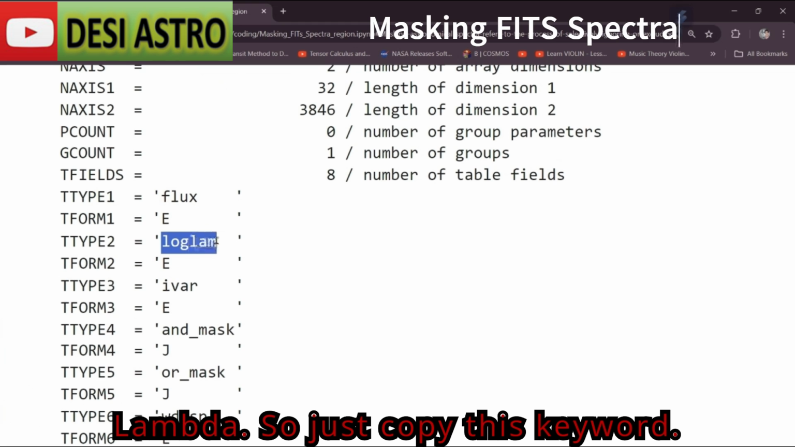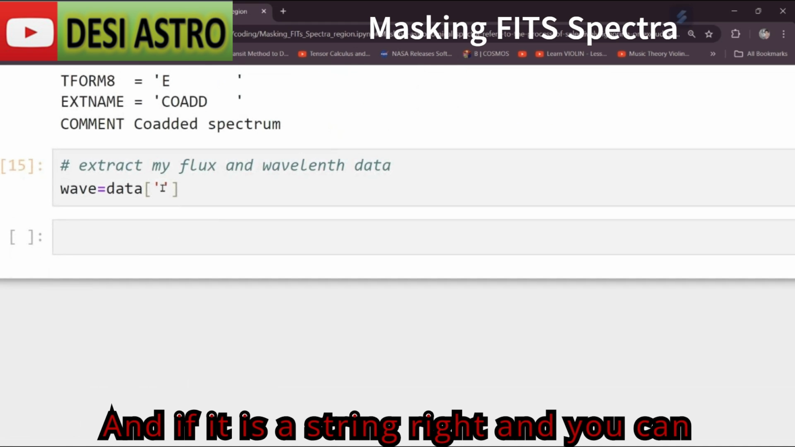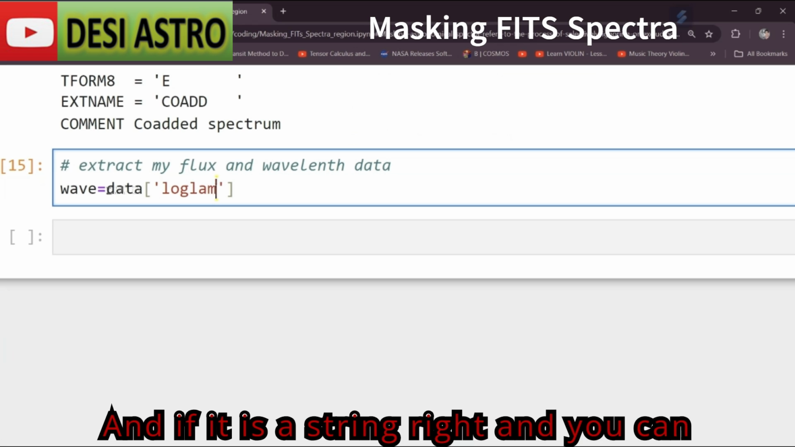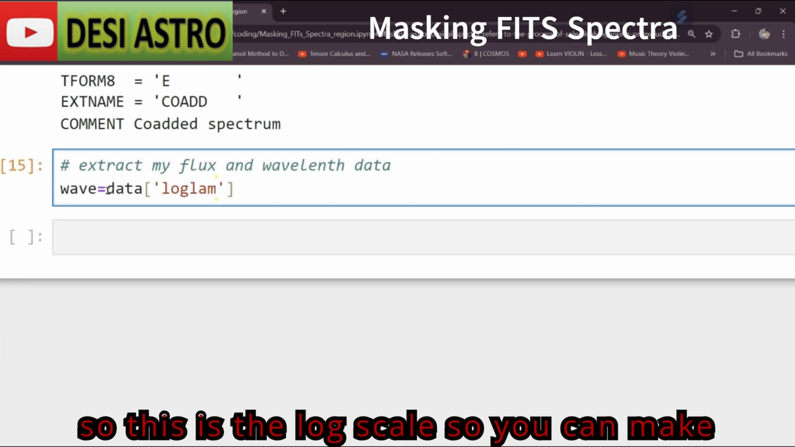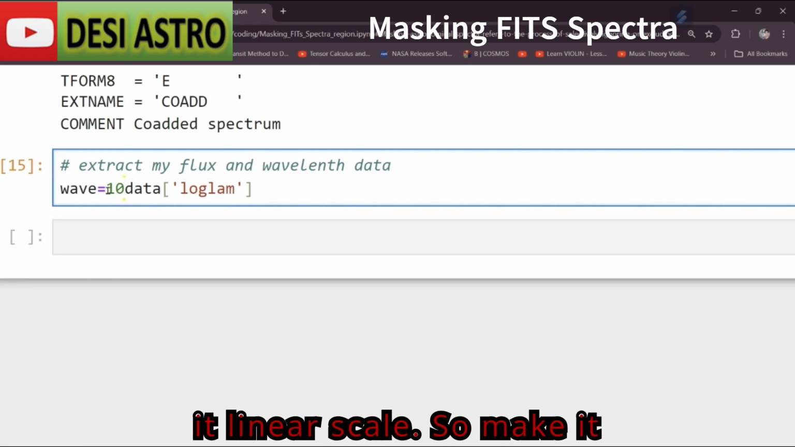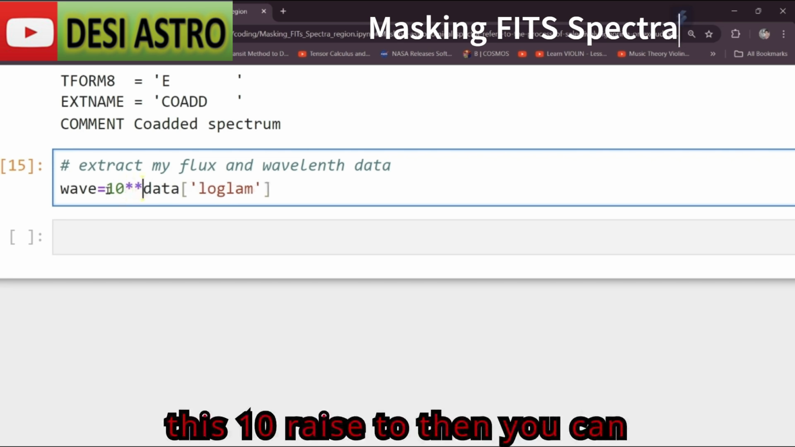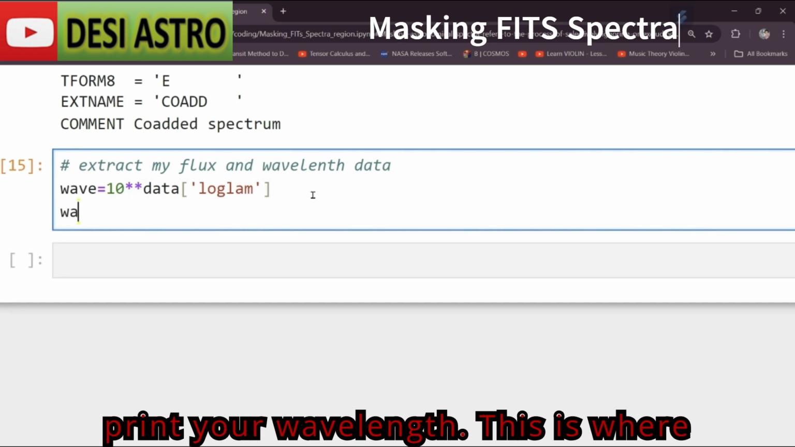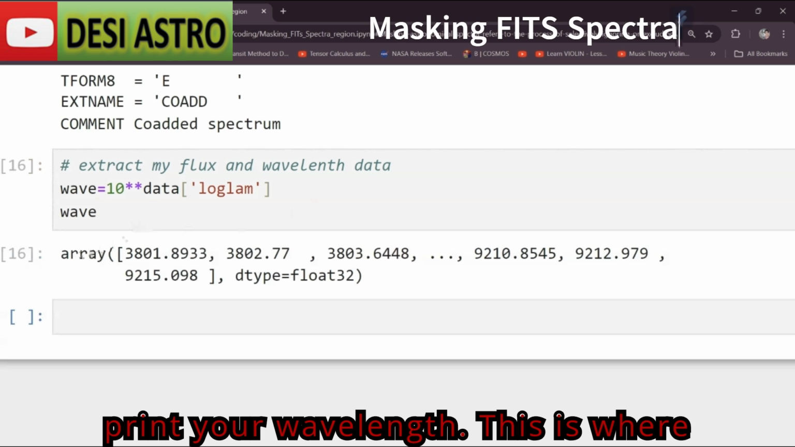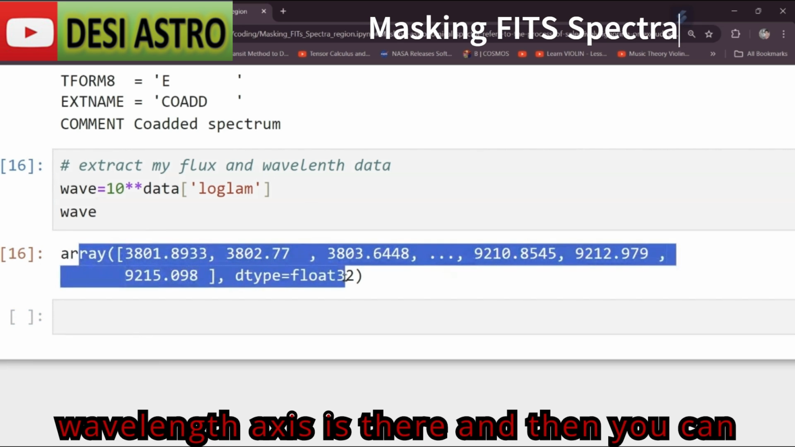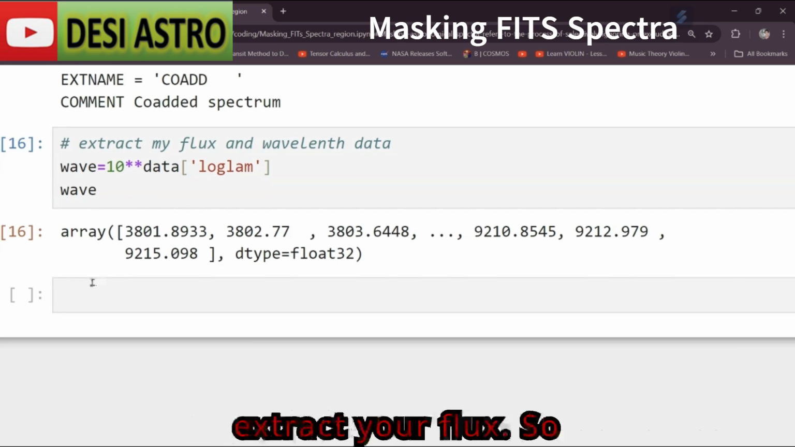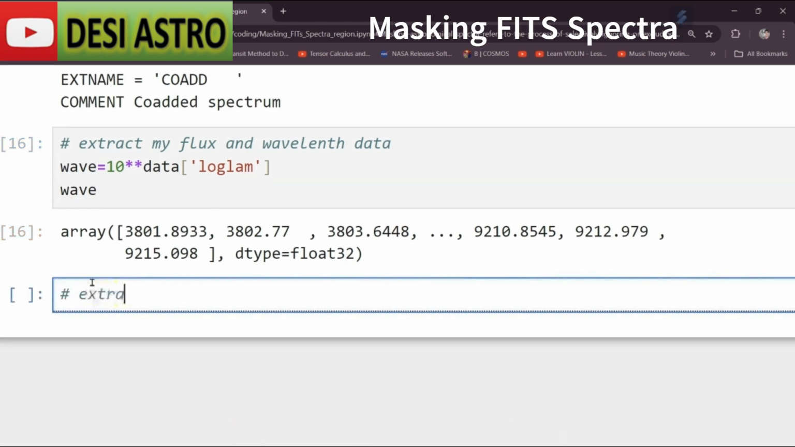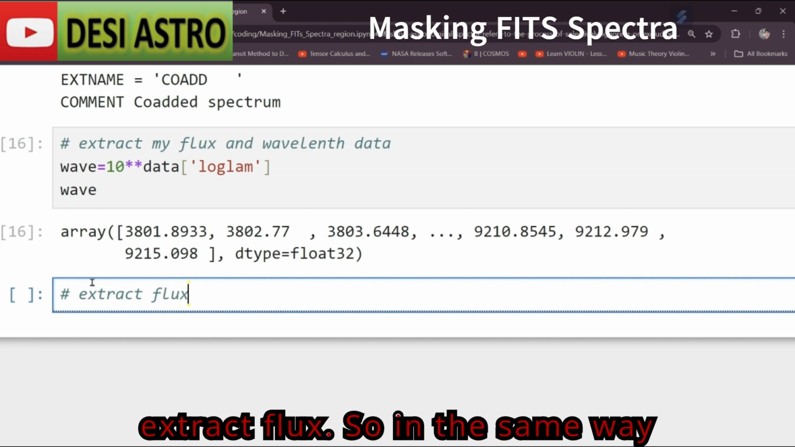Okay, so just copy this keyword and give it as a string, right? This is the log scale, so you can make it linear scale. Make it 10^2, then you can print your wavelength. This is where the wavelength axis is. And then you can extract your flux.